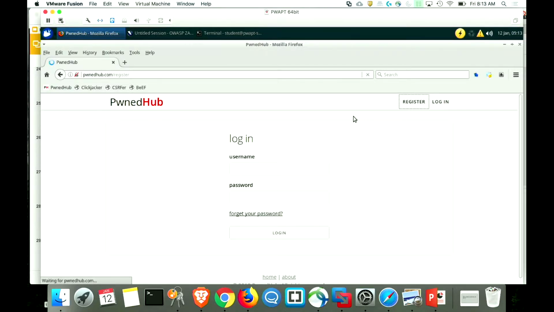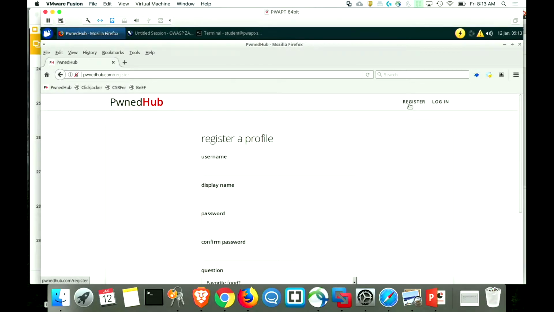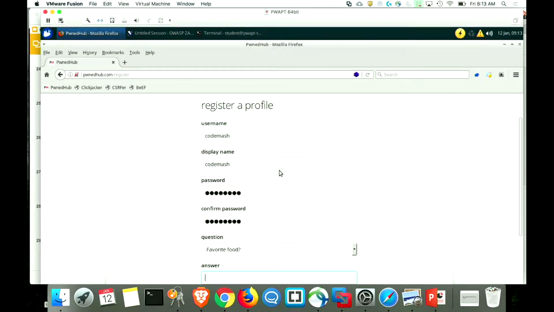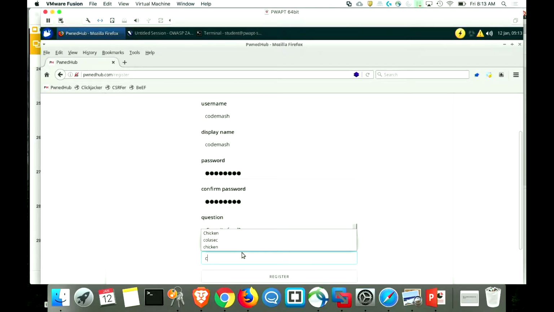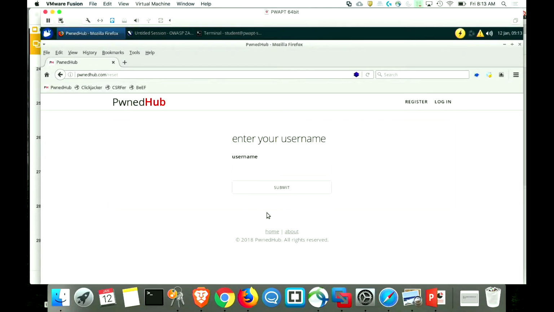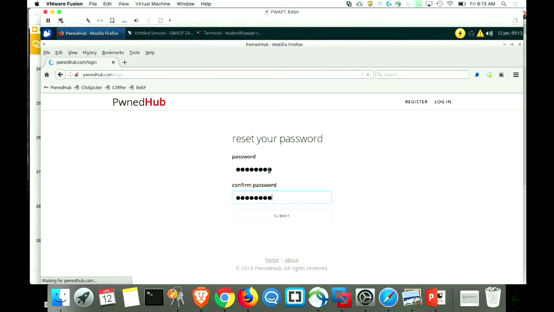So we'll say CodeMash. Someone want to give me a password? CodeMash. Favorite food? CodeMash. Nice. All right. So we're going to register that, and then we're going to go through the forgot password here. So we'll do CodeMash. And our favorite food was CodeMash. So make everything easy. All right, need a new password. Mash code? Okay, I heard that first. Sorry. Mash code. All right, so there.